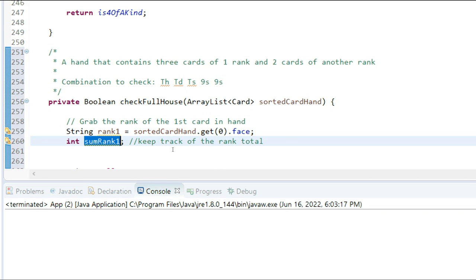So let's just say we have 3 10s and 2 9s. What's going to happen is we're going to start here at position 0, and then eventually we're going to use this sumRank to calculate the number of 10s in this hand, for example.